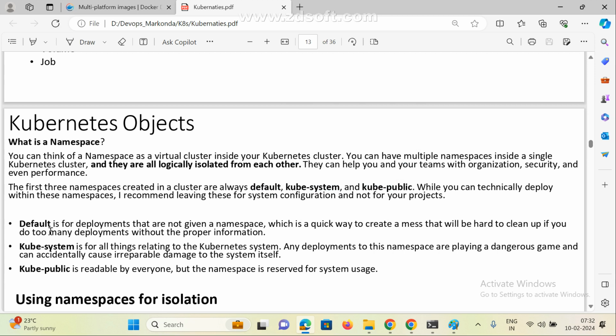What is default? It is where the deployments that are not given a namespace go. If you are not mentioning any namespace, by default all the objects you create go under the default namespace only. This is a quick way to create a mess that will be hard to clean up.